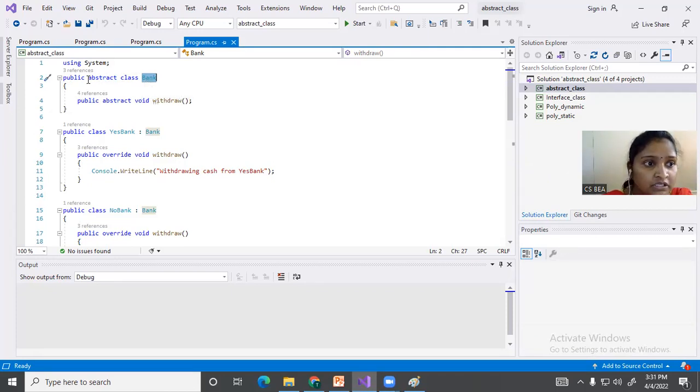Now with the use of the keyword abstract, I am calling this an abstract class. One method I have called over here is withdraw. Now I have taken another class again, which is inherited from the main class.